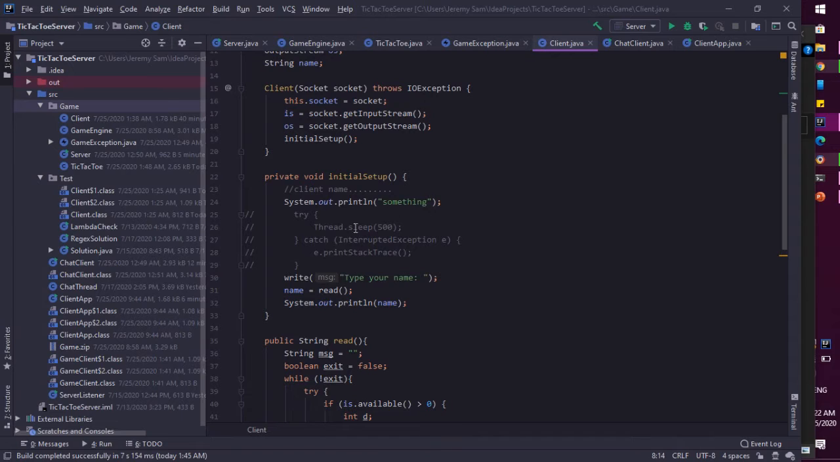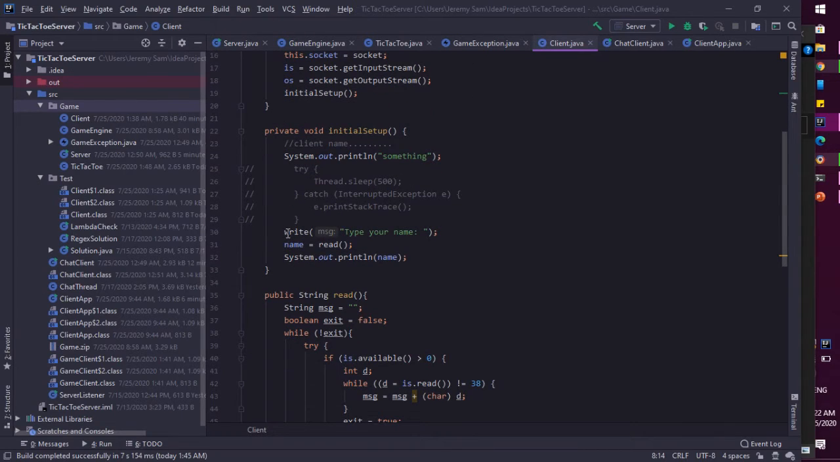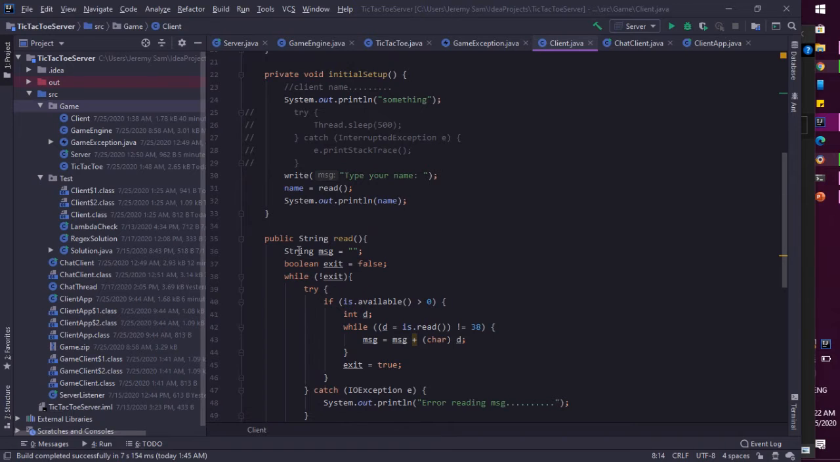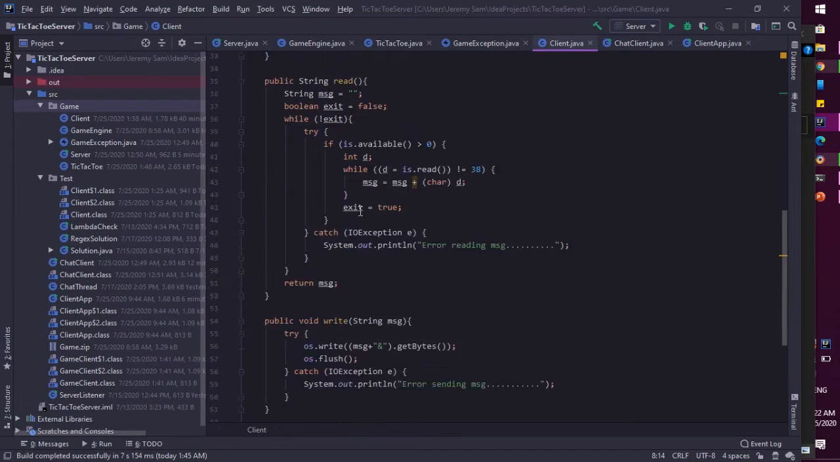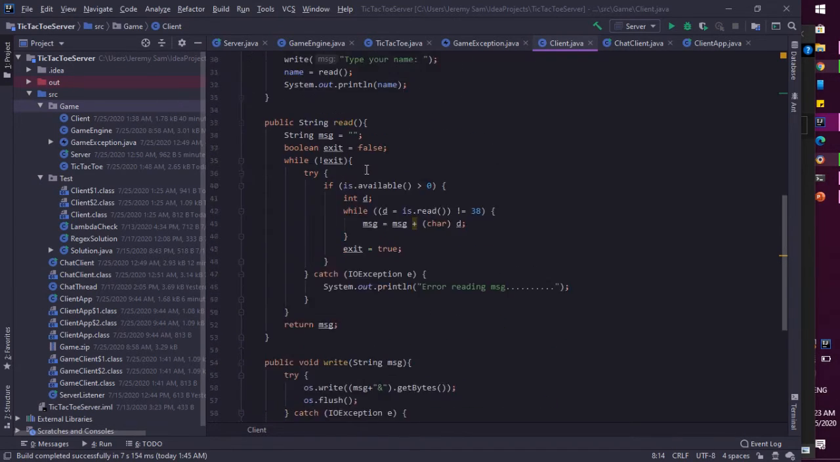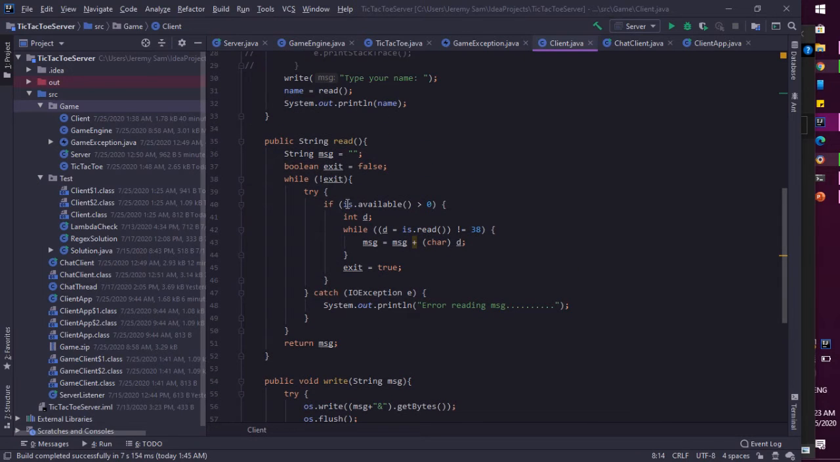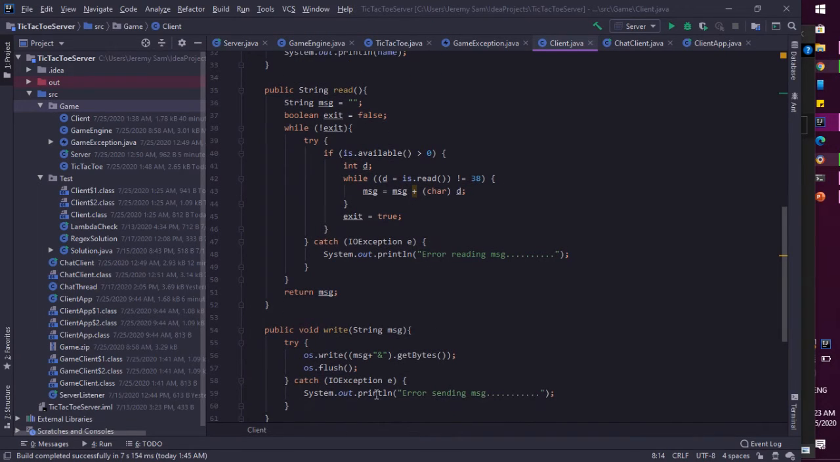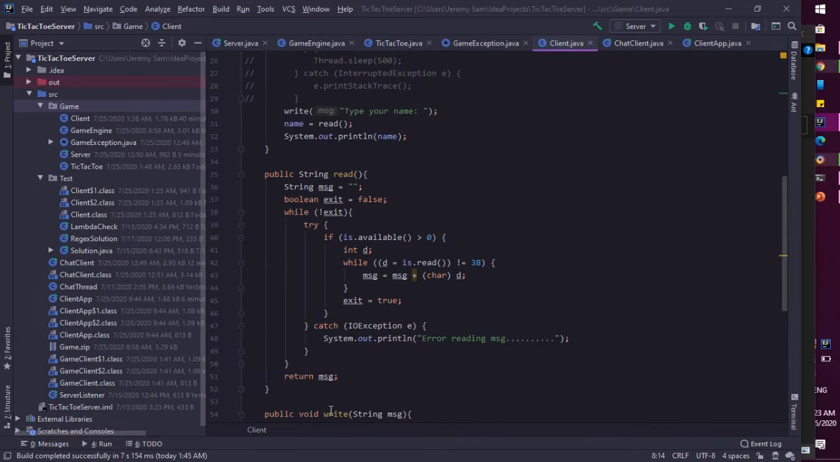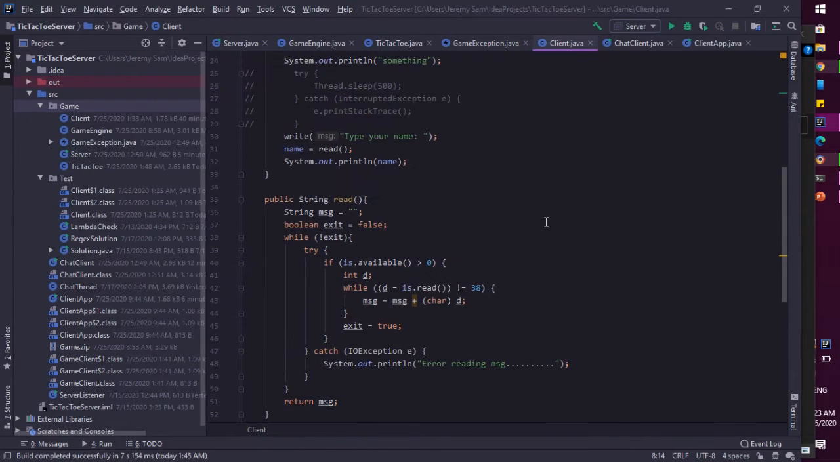In the initial setup, we ask for the client's name: type your name, then get the name and set it into this name attribute. And we have created two functions, read and write. Read and write are the basic logic of utilizing the input stream and output stream, how to read and write from the socket. That is what we have implemented in these two functions.